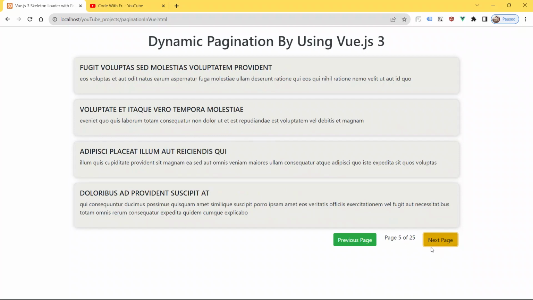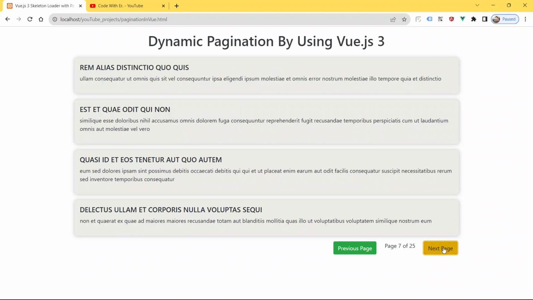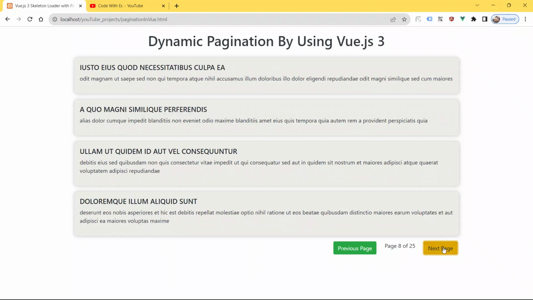See guys, page 5 of 25. And let me explain one more thing. The moment the page number becomes greater than 10, the next page button background will change again. Always remember, the moment the page number is greater than 10, the next page button background will be red. Let me click the next page button again and again.